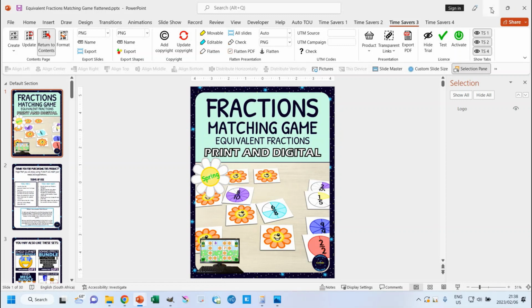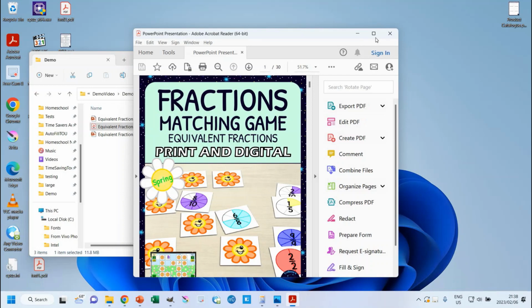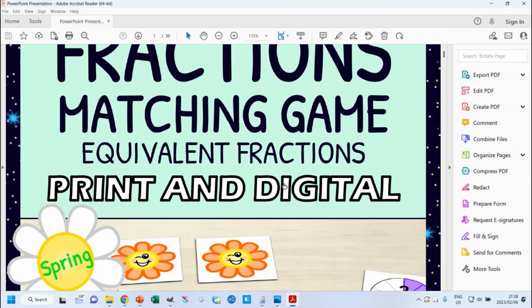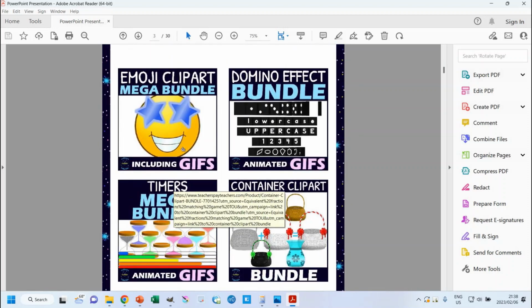Okay, so now I'm going to go and have a look in my folder. So in my folder, you can see I've now got the original file that I started with, and I've also got a PDF, and I've got the flattened copy of my file. So if I go and look at the PDF, let's just have a look at what is here now.